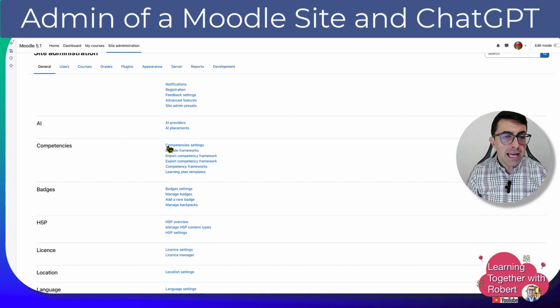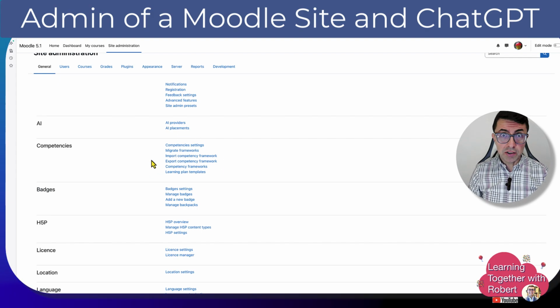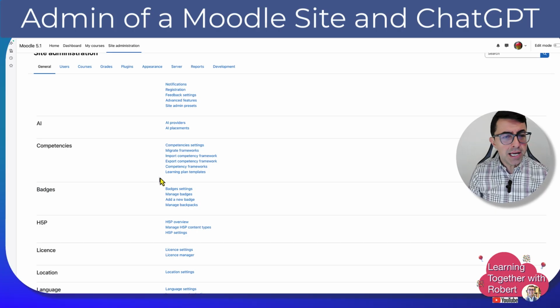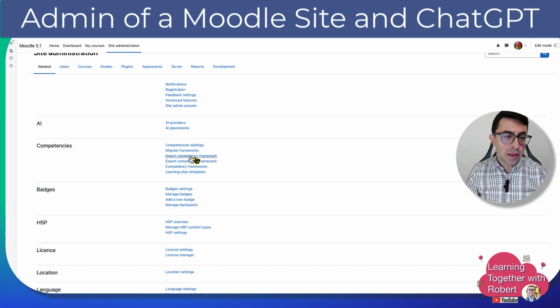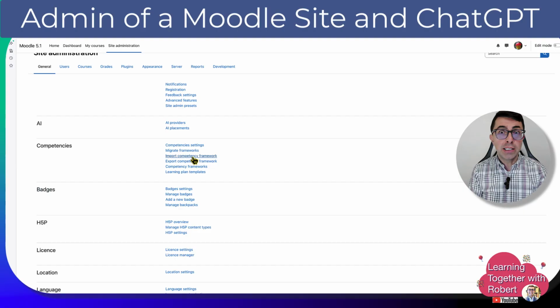Then we have the AI section where we can add AI providers, and there's AI placements. We have the competencies section, which is really interesting because we have different competency frameworks here, which are very interesting because we can import them. We can import one specific competency framework into Moodle.